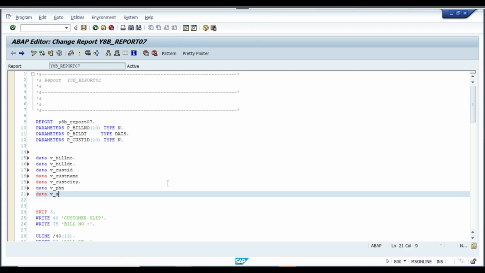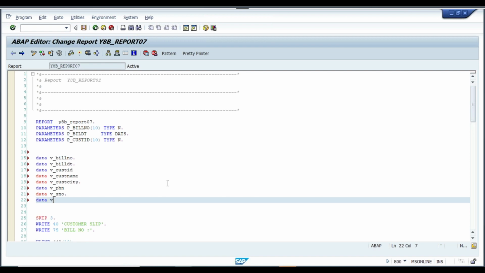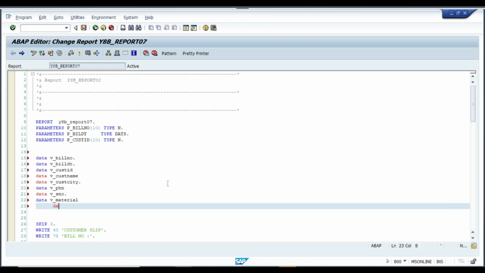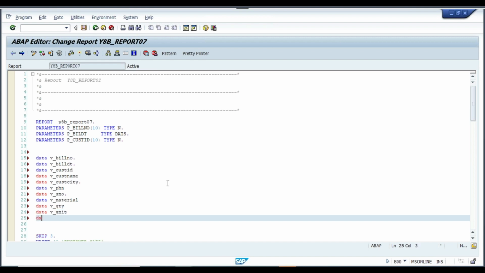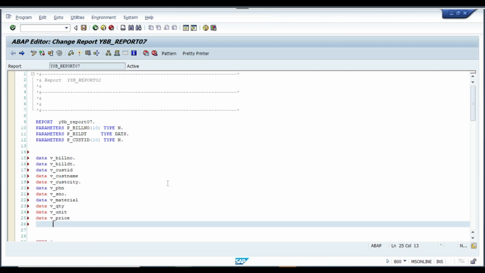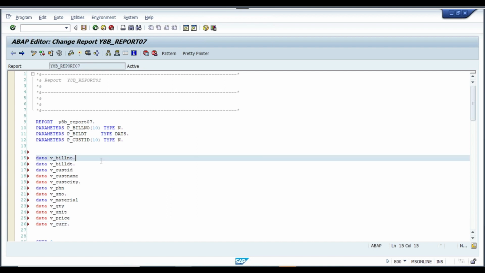V underscore serial number, v underscore material, v underscore qty quantity, v underscore unit, v underscore price, v underscore currency. So now we have to declare the type.